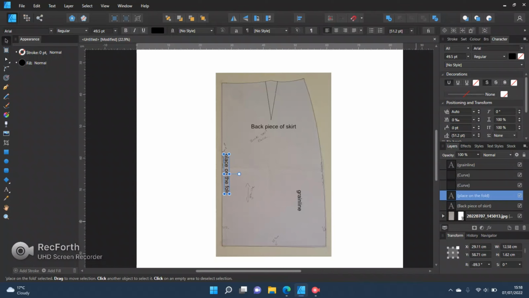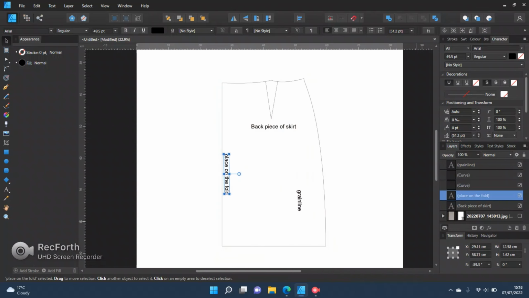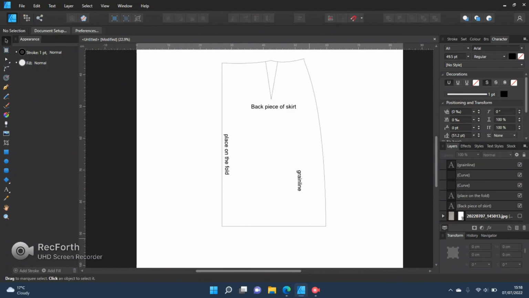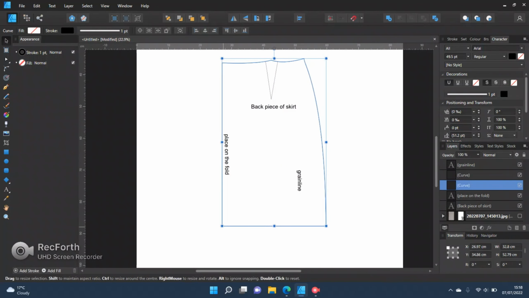And then voila, a very basic pattern that is completely to scale. We know that it is because this bottom line matches up. You can always measure the other lines if you want to keep them exactly right as well. So there you have it.